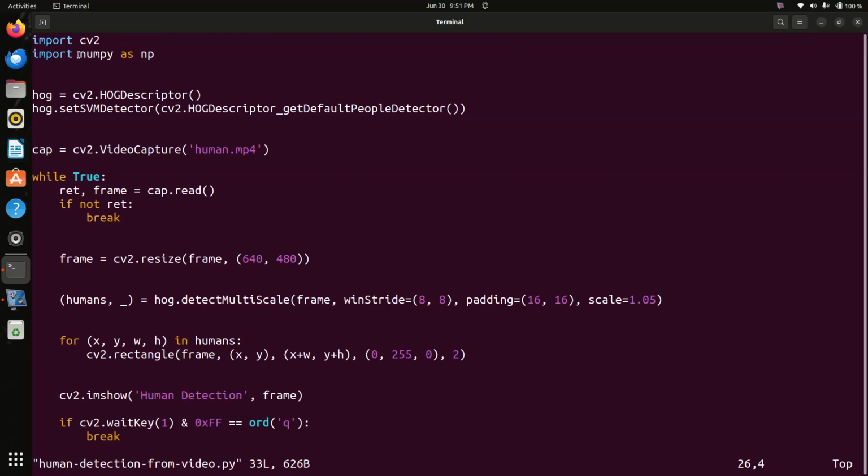We have added the libraries NumPy and cv2 OpenCV. The first statement, hog equals cv2.HOGDescriptor. It is a robust feature descriptor widely used in computer vision and image processing for object detection and recognition tasks.